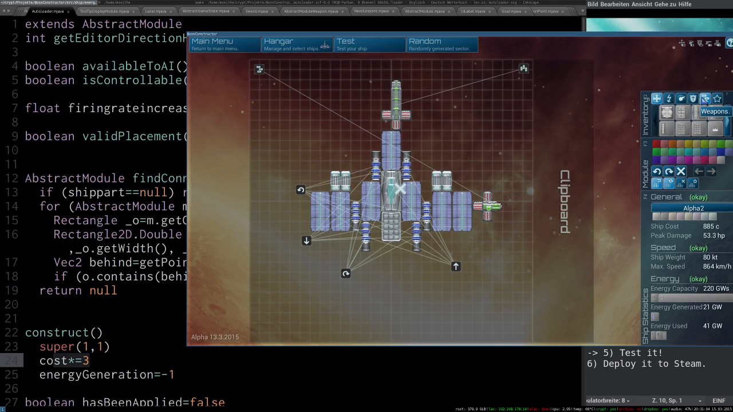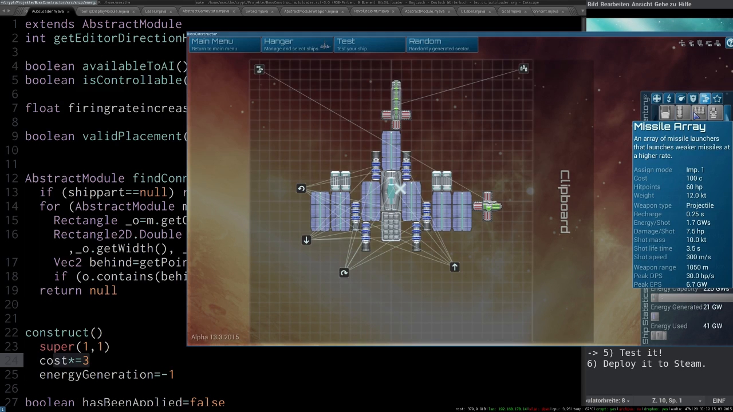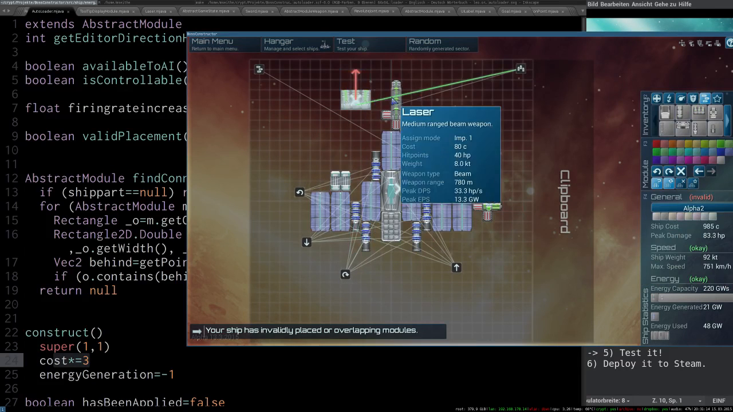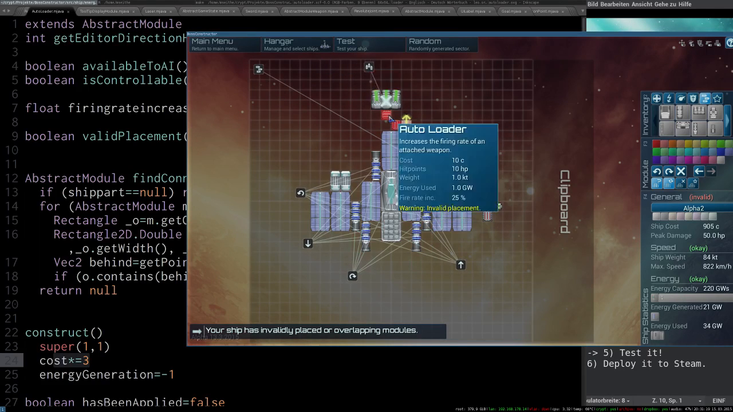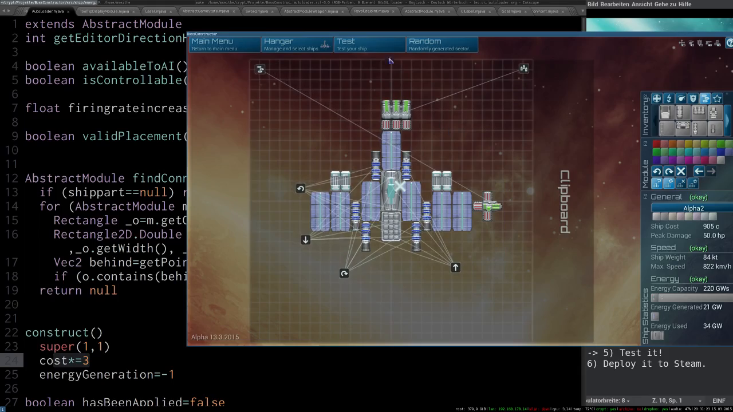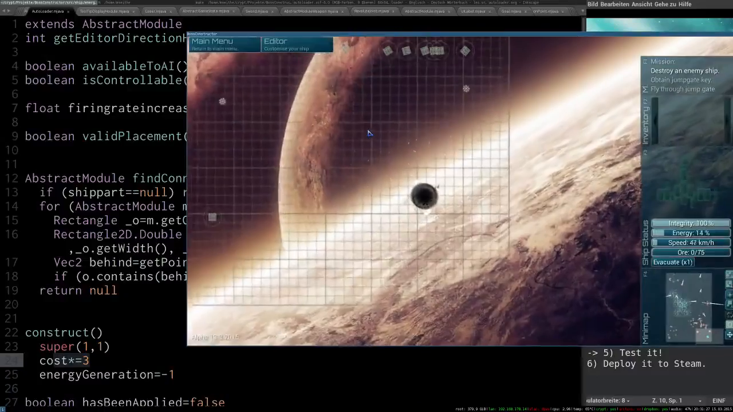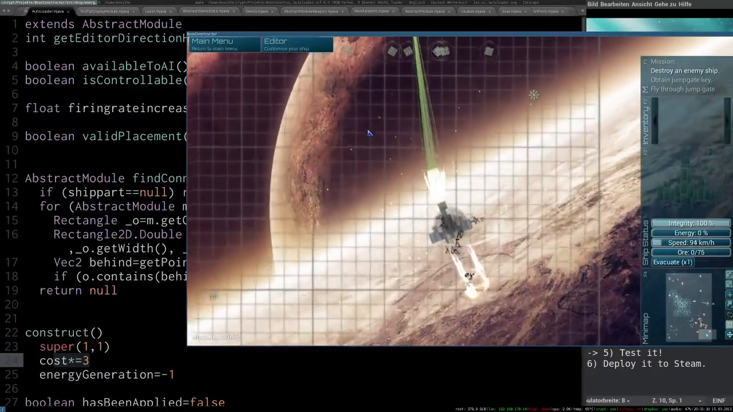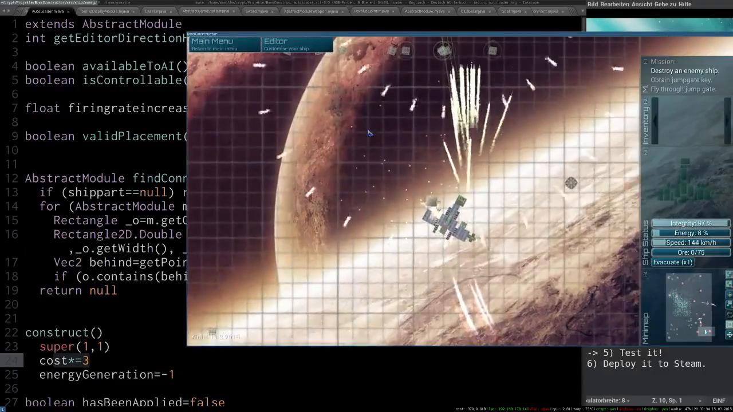And yeah, finally let's just test if it works with different modules. Okay, it's not going to work with the carrier. Railgun should work. Let's see how the missile module works now, the missile array module. Oops. Okay. Whoa. Whoa.